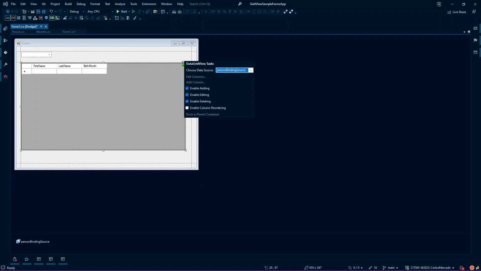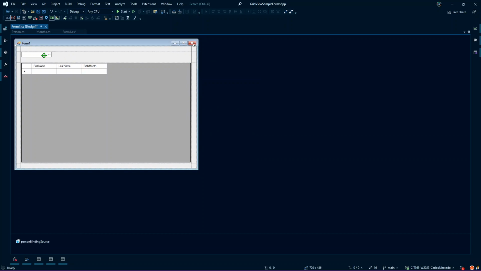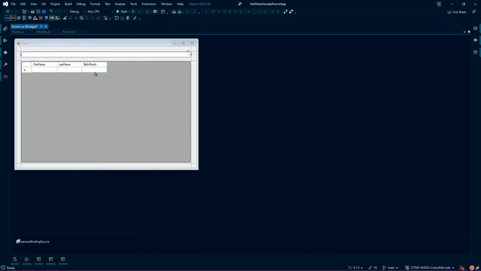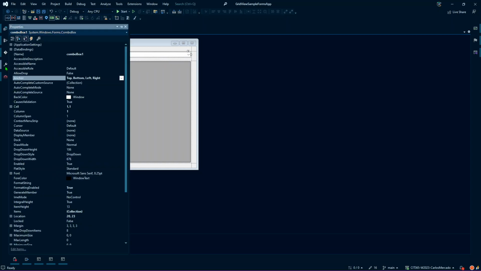And I'm going to do the same with the data grid view. You can do it from here. That's going to expand it. For the combo box element, what I can do is use the anchor property and anchor it to the bottom and to the right. That's going to expand it all the way. Maybe I don't want it that way.